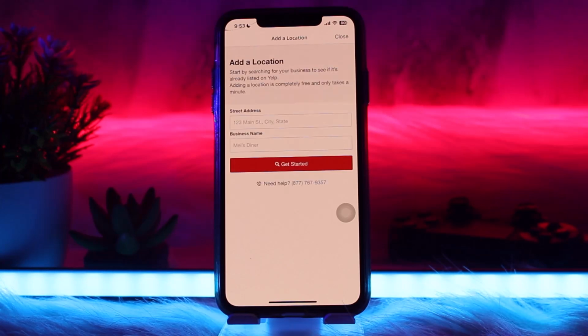If your business isn't listed, fill out the necessary information like business name, address, phone number, website, categories your business falls into, hours of operation, and then submit the form. Now once that's done, Yelp will send a verification code to the phone number associated with the business or via email. Enter the verification code to confirm ownership.